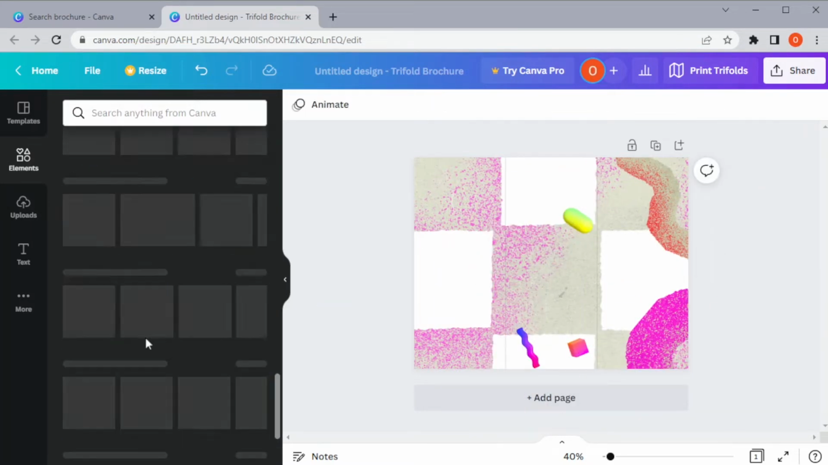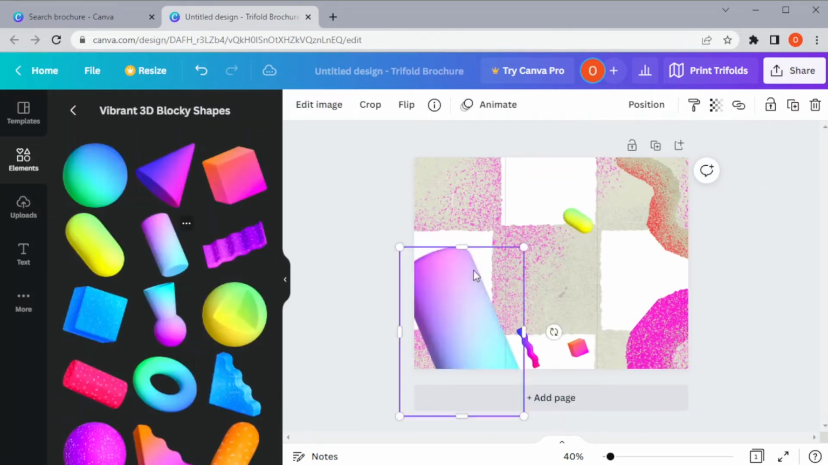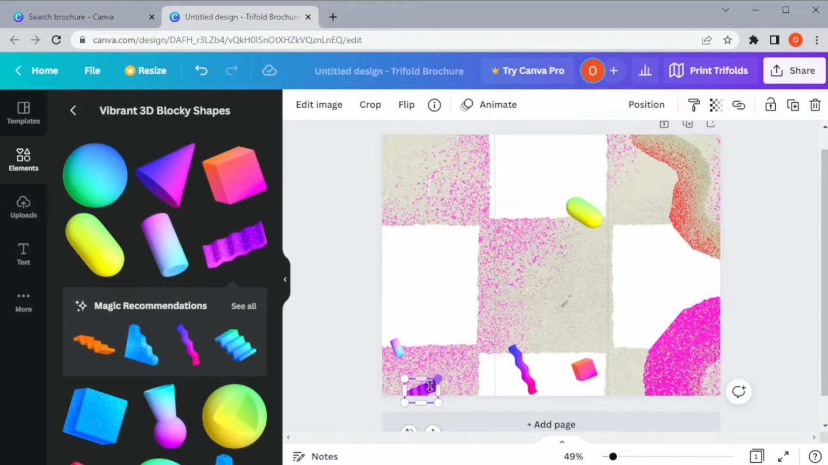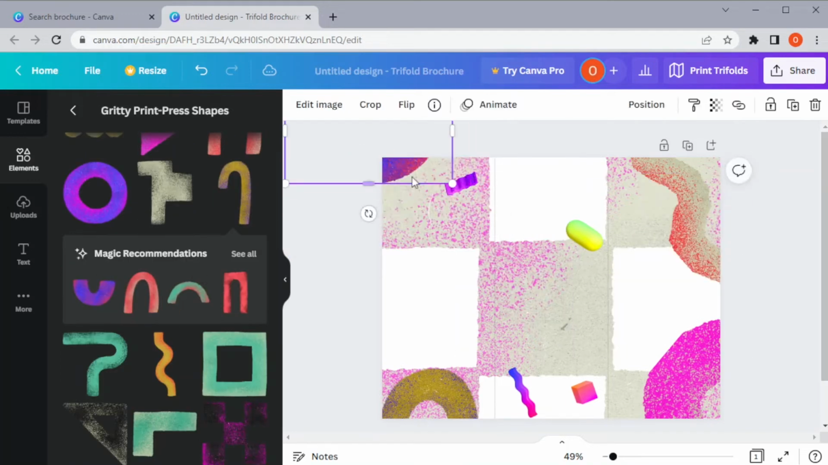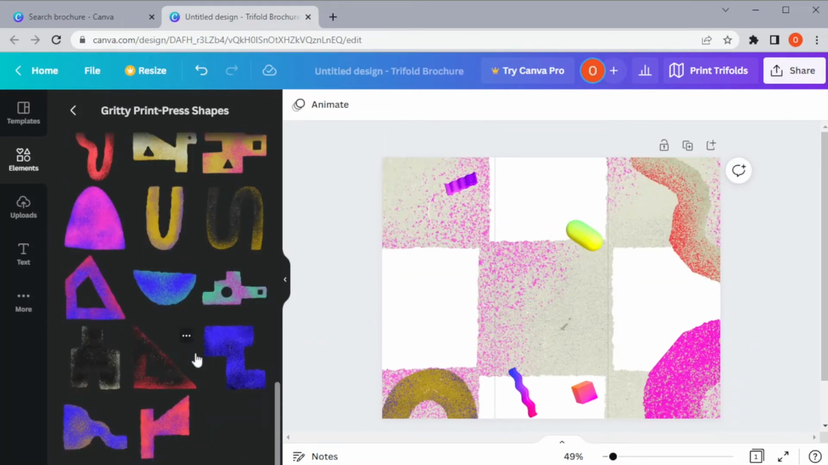You can also animate your brochure if you would like to send it through an email or other electronic devices and social media. But I would advise against any animation if you would like to print your brochure.